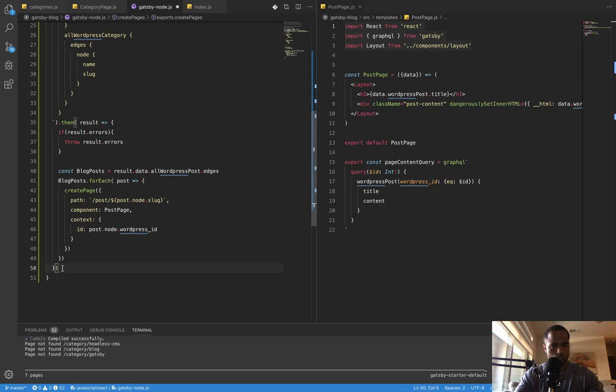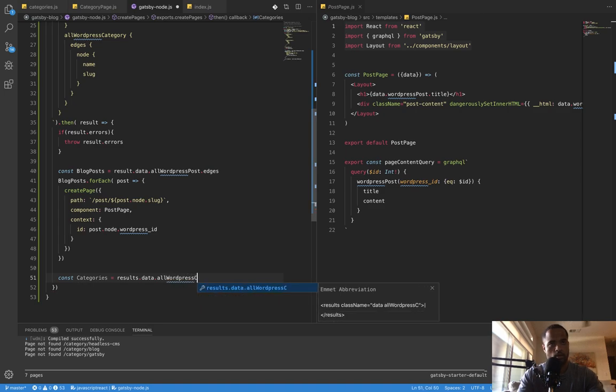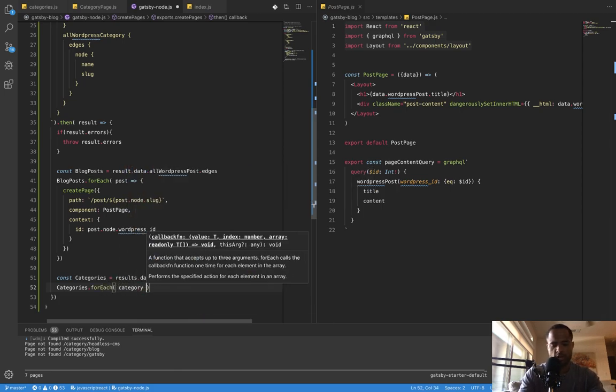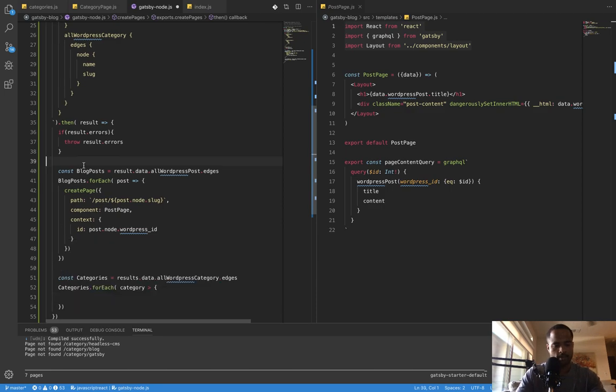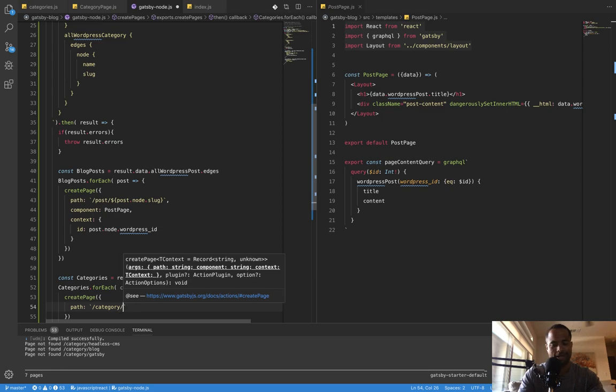So, I want to go right here. We're going to have a const categories. Literally, we're doing about the exact same thing we did earlier. All WordPress category dot edges. Oops. All right. So categories for each category. For each category we want to build out a page. So create page API once again. We have a path that we're going to specify. Template literals, guys. Let's not forget that. Remember the mistake we made last week or last live stream.